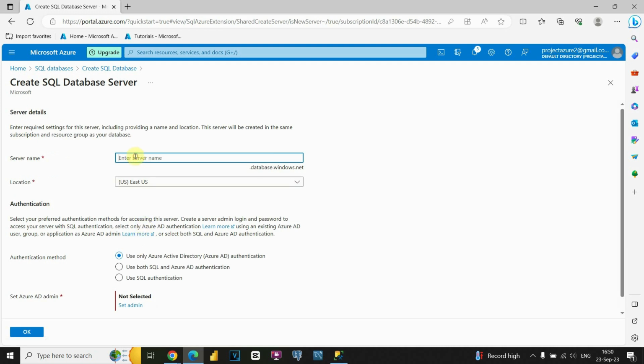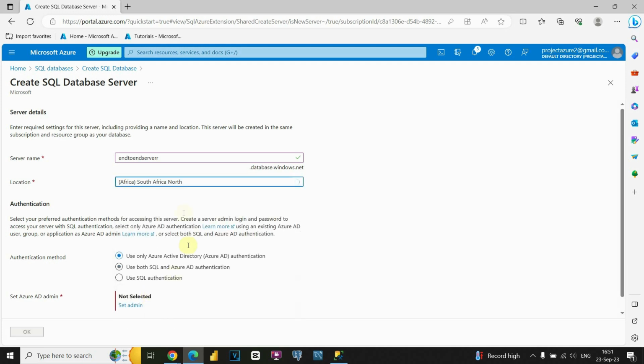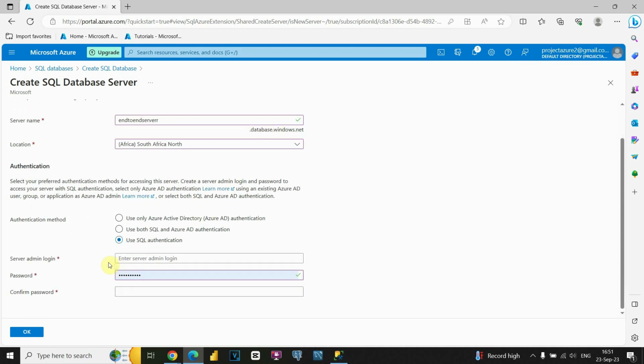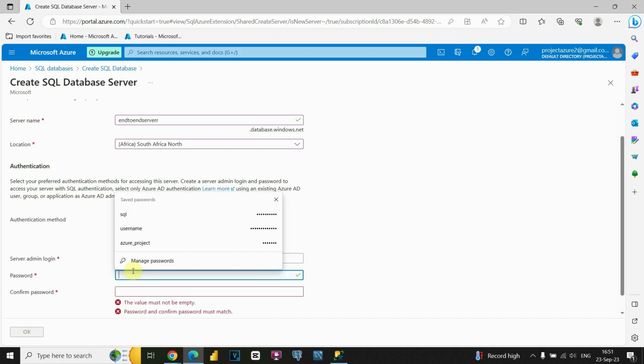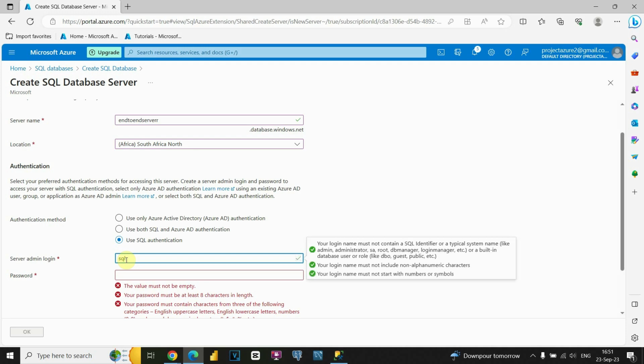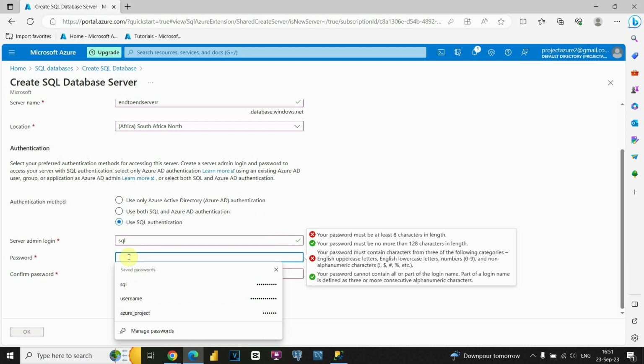Now I need to provide the server name. Let's try end-to-end server, something like that. Okay, that's perfect. For the region I'm gonna choose some other region. Let's try, for example, this one. And for the authentication method, let's click on use SQL authentication. So what do we need to provide now? First we need to provide this server login admin. I'm gonna type, for example, SQL. You can put something else, and also we need to create a password.